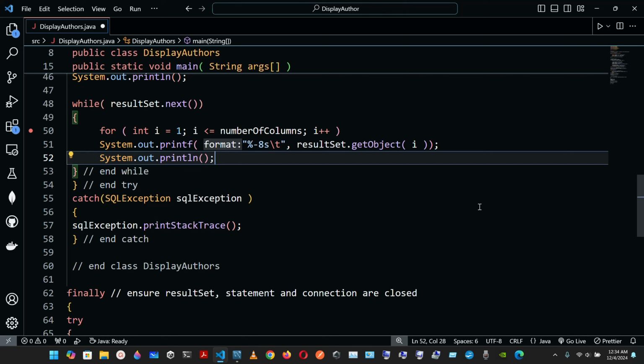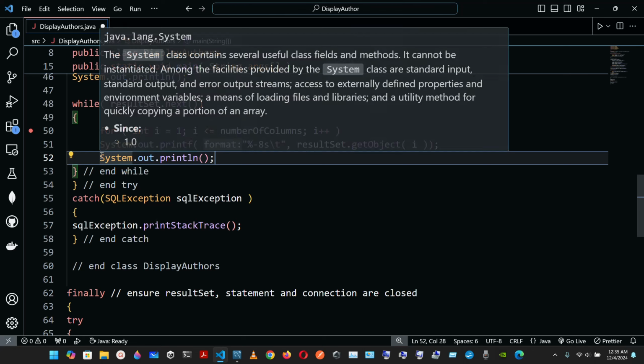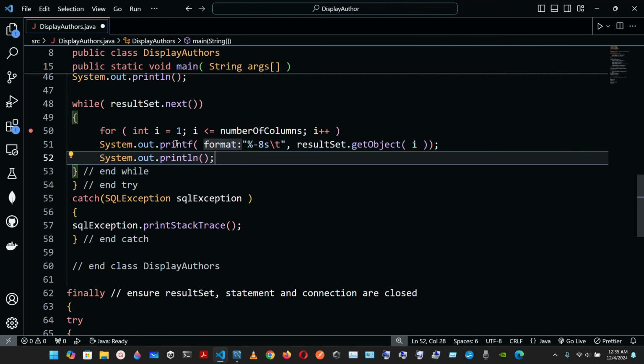Okay, that's some information. Now we're going to see this line, the System.out.printf. For simplicity, this example treats each value as an object. We retrieve each column value with result set method getObject.